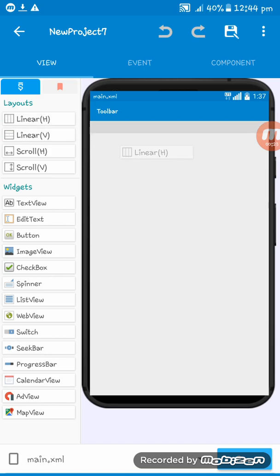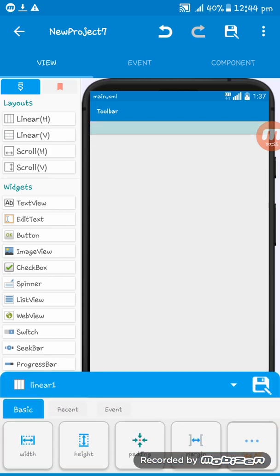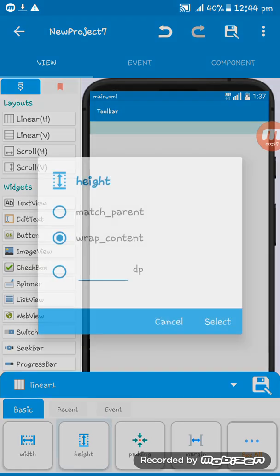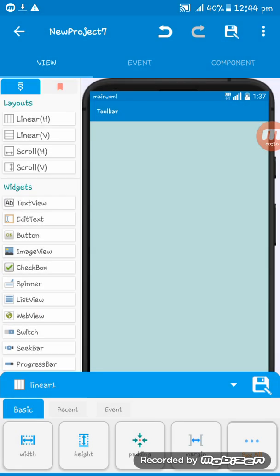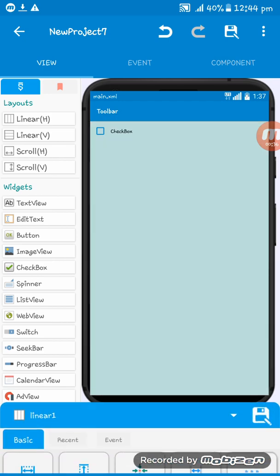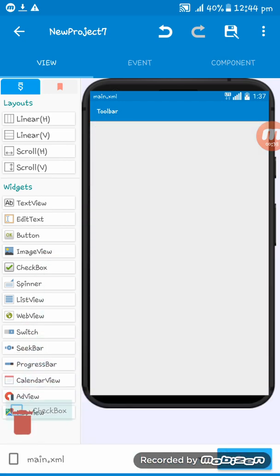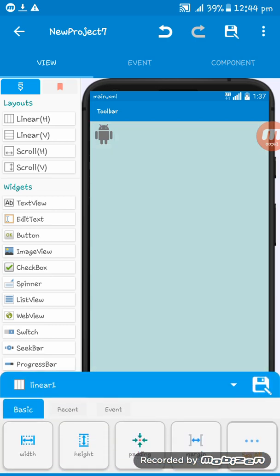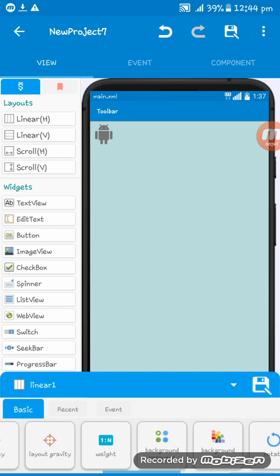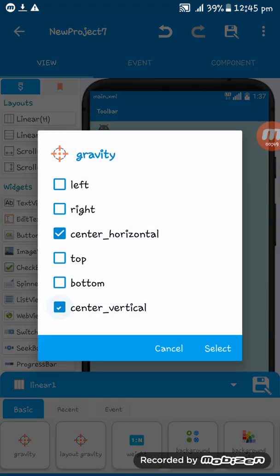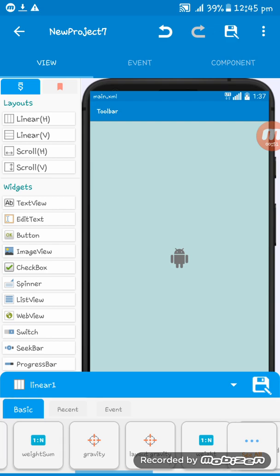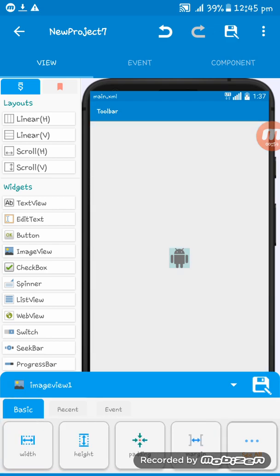At first here we will see the image of the Ludo. This is a tutorial video, so I will only show you how to make it. You can design it as your own in your app. Here at first I have to set the gravity, and then I am setting the image size.